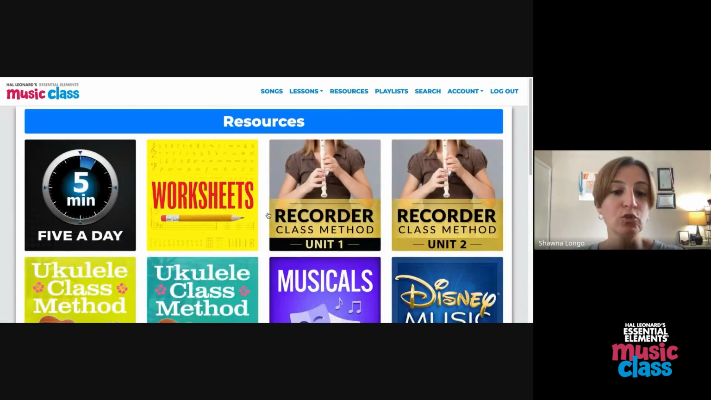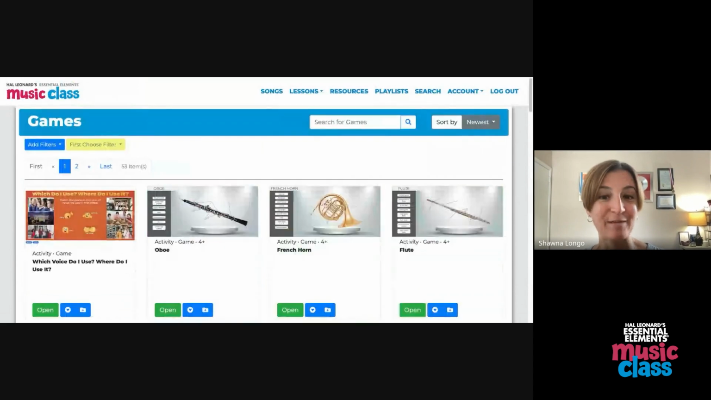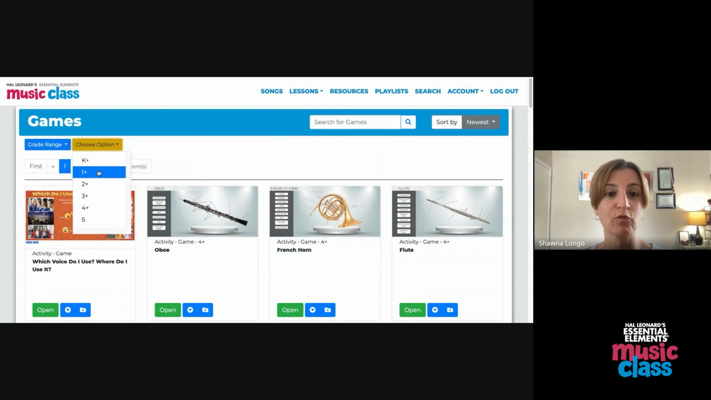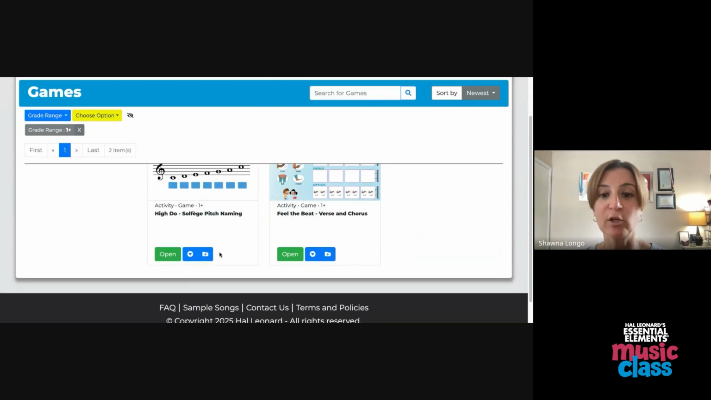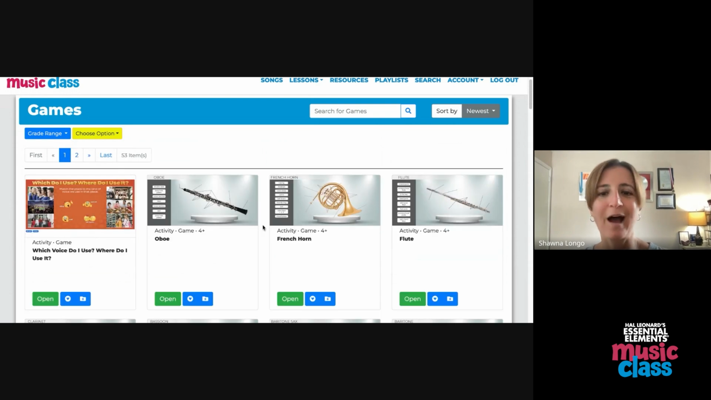Another great thing you can use for assessments, I'm going to come back here to that resources tab, is the games. These are interactive activities where the kids can drag and drop. And again, you can add filters by content type, by grade range. So I want all the ones that are great for first grade. Okay, here they are. Take it with a grain of salt, because there are other ones I've used with my first graders.